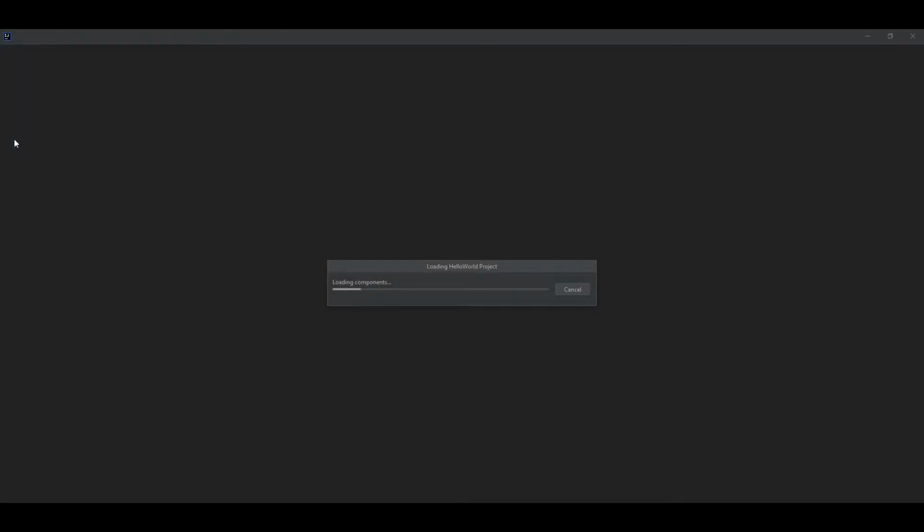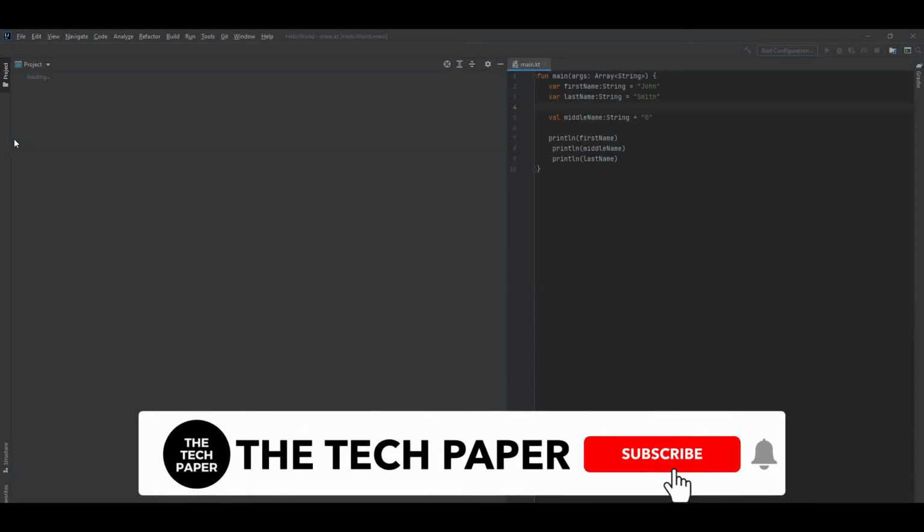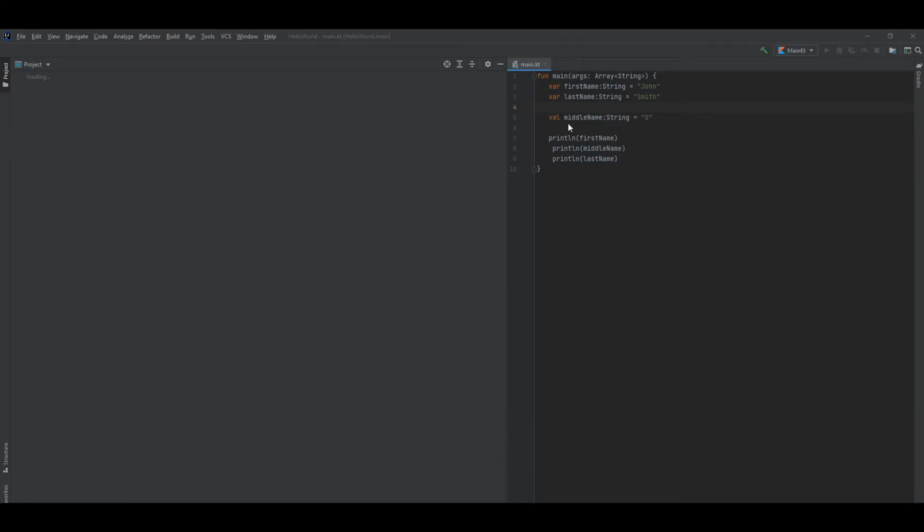By default, IntelliJ opens the last project you were working on. As you can see, we were working on the Hello World project in the previous video, so it's opening that project. Before we can do some coding, let's do some cleanup and get rid of the previous code.